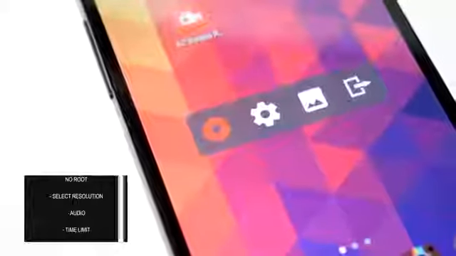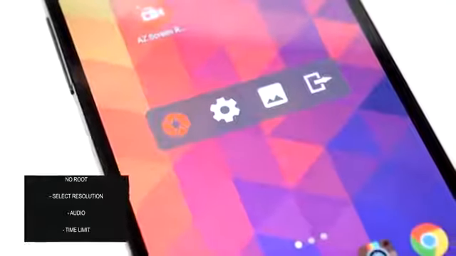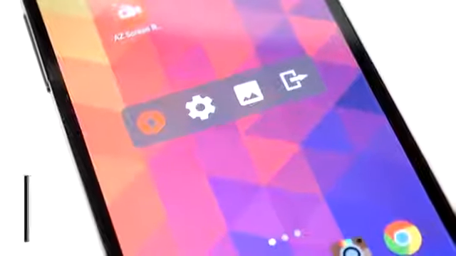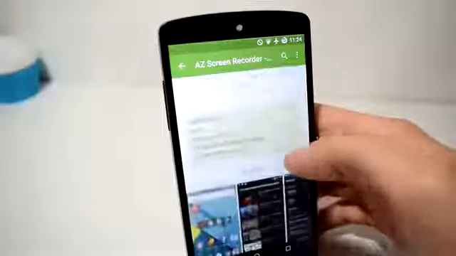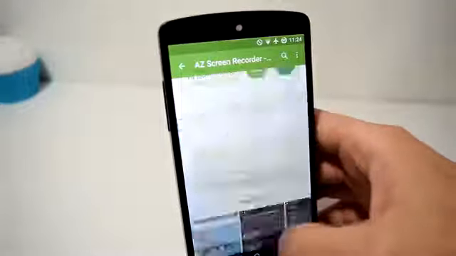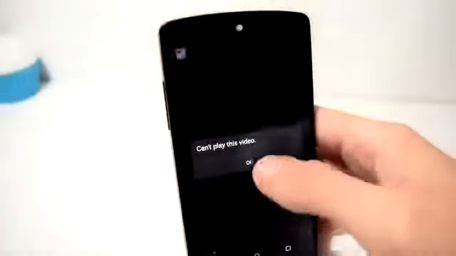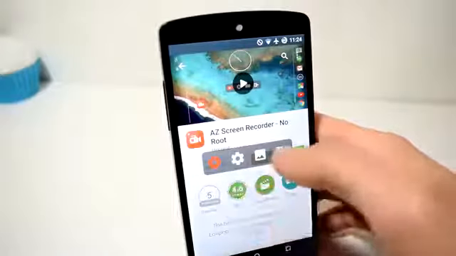3. AZ Screen Recorder. AZ Screen Recorder is a great application to record your screen with if you don't have root. Now you can select the resolution, enable audio recording, show touches, and enable a time limit. It's pretty awesome, all the things that you can do, and it's smooth and easy to use. The only downside would be that it's not supported for your phone, but you can check the link in the description to see if it works, and if it doesn't, then I'm sorry, but if it does work, then yeah, congrats.